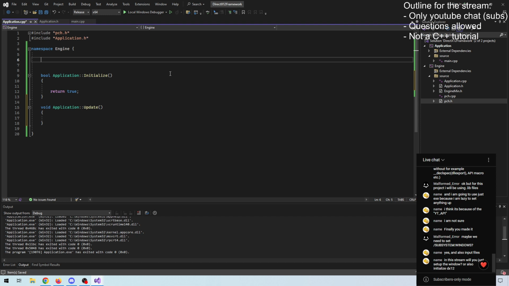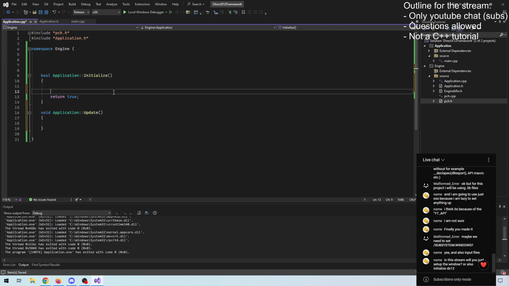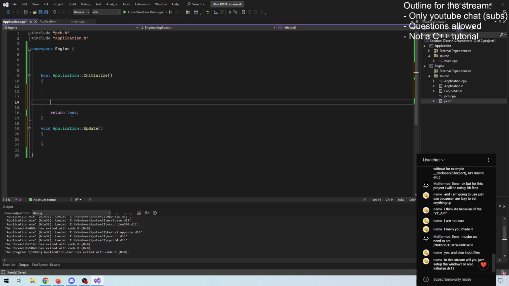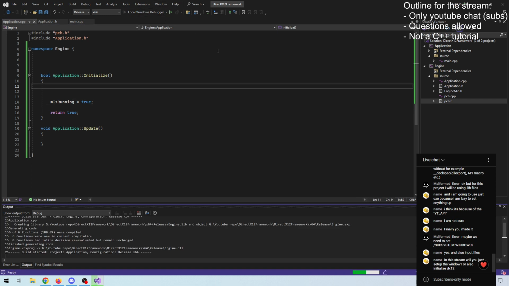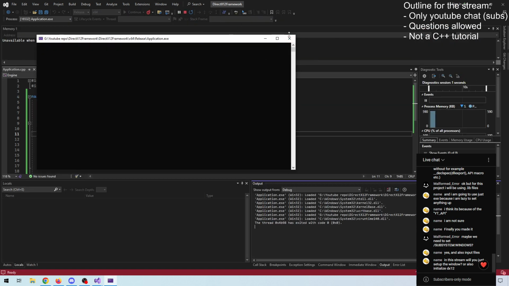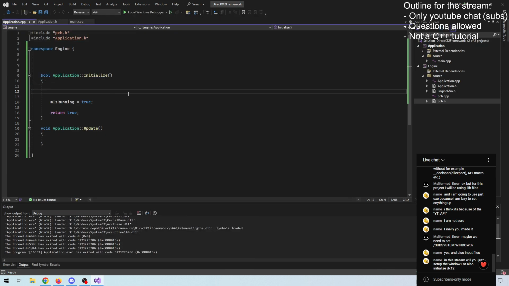But we would like to do something in terms of initializing something here. We would like to initialize a window. As you can see, right now our application is actually running, but it's not doing anything. It's just a blank terminal that doesn't do anything.